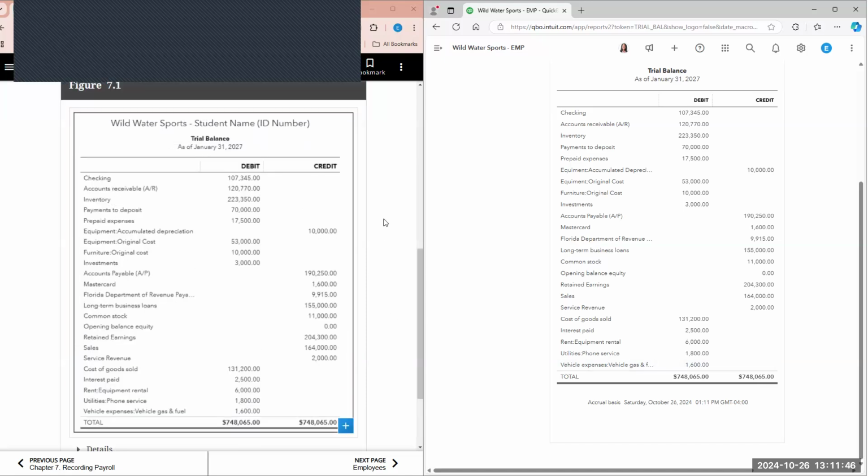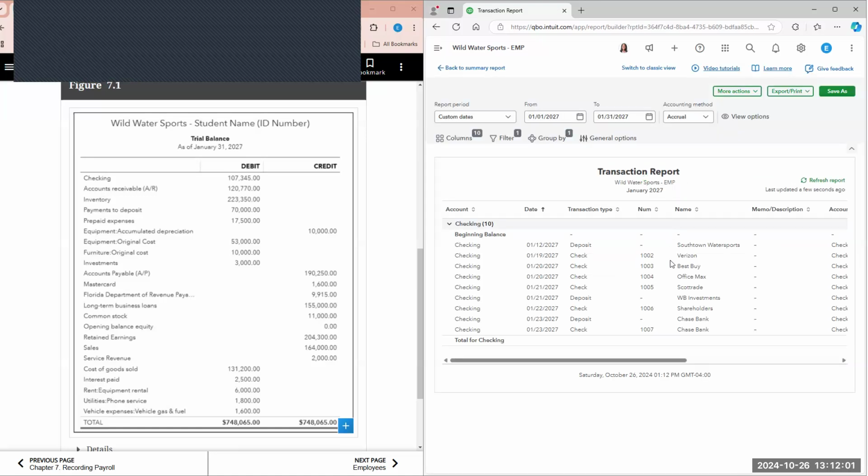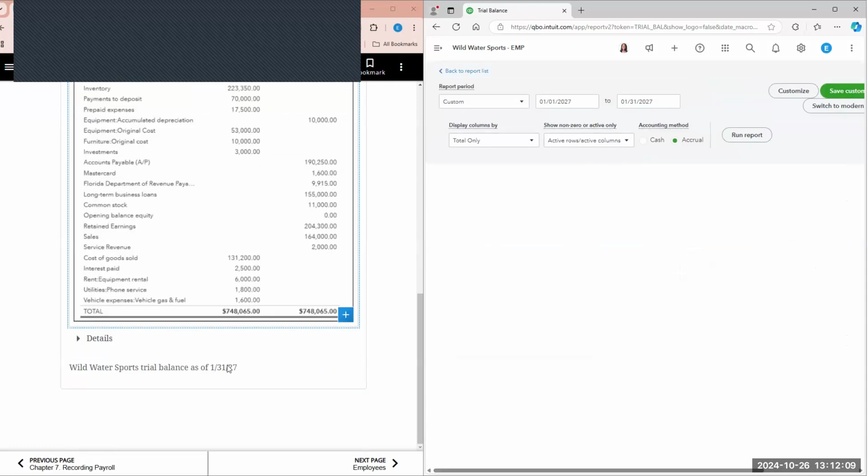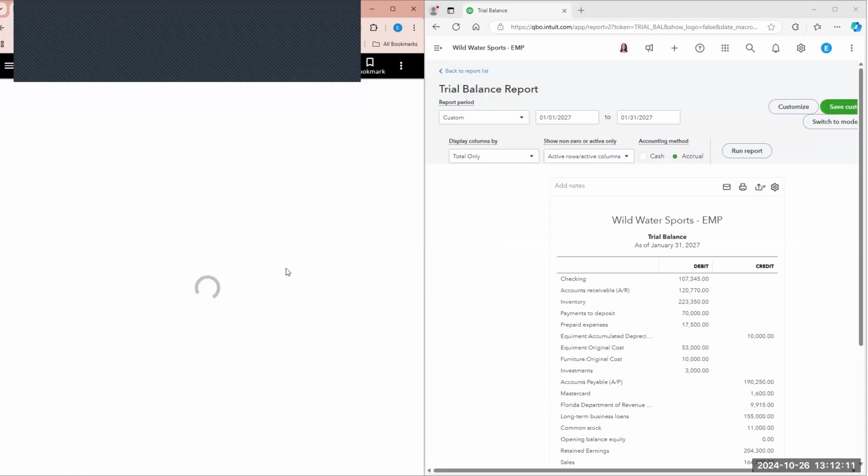But again, as mentioned in Chapter 6's video, you also want to make sure that the account balance for each of the individual accounts matches. If they do not and a number is off, you want to double click into the amount. It'll take you to the ledger, which shows you the detailed transactions and how the ending balance was calculated. So we're good to go from here. We move on to the next page.